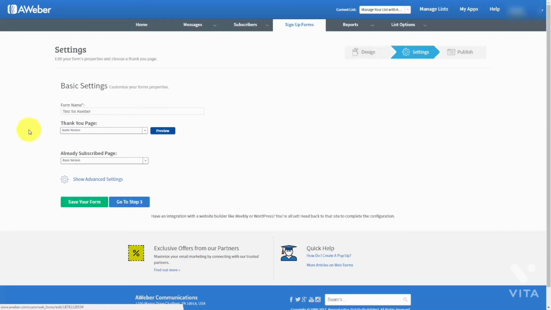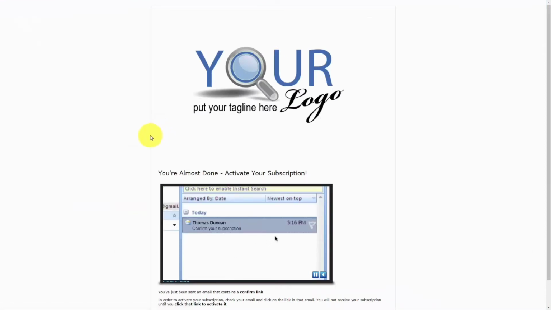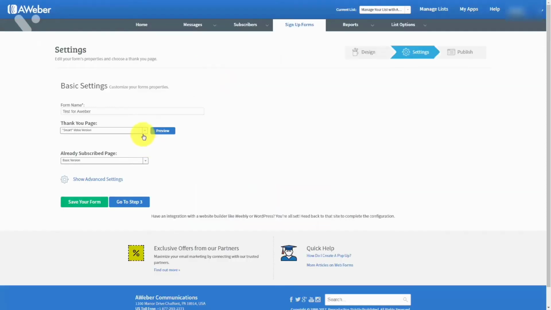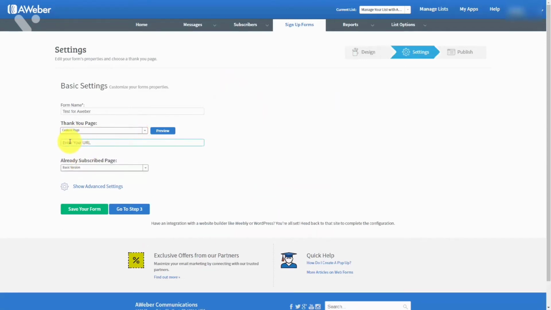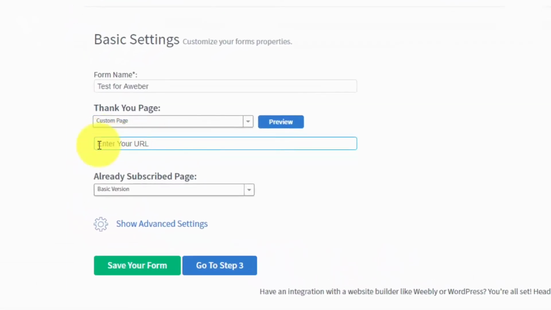So now if you want the audio version, you can actually have that audio playing. And there is another version that we can look at. It is the smart video version, and we can preview that version now. Please check your inbox now to confirm your subscription. And the last way that you can actually do it is you can use your own custom page. So if you want to customize your thank you page, you can actually make it so that your customer will then see what you want them to see.